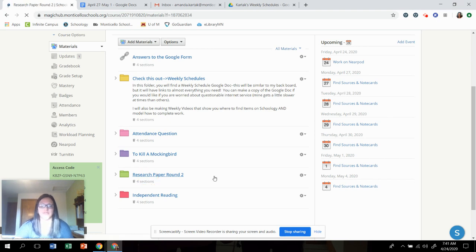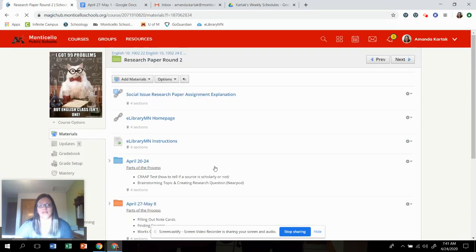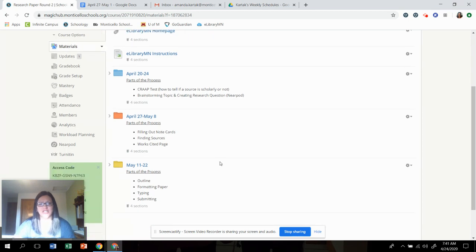So with our research paper, because of the announcement and always being reflective on what's going on, we have changed things slightly. With that, you might notice some differences in time frames. Now, we have parts of the process, as I already stated before, in these various different folders. So last week, you were just focusing on brainstorming a topic.